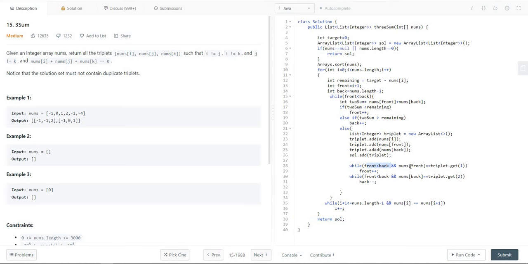So this is the general condition. Now if nums front is equal to the triplet's value, what I'll do is front plus plus. Why am I going to do front plus plus? I've done this code because I don't require any duplicate triplets.